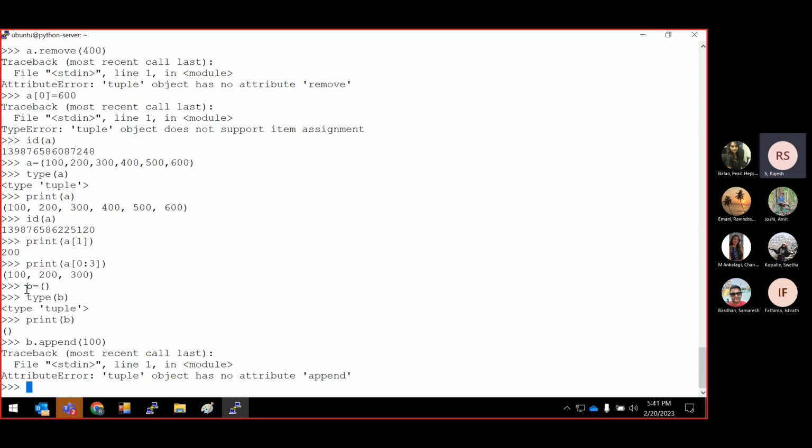But here what happened? You are creating an empty tuple. Empty list is also allowed, it will allow it. But you cannot append to it. It is just an empty tuple. So yes, that is possible. Hold a second, let me think. Yeah, you cannot append to it actually.